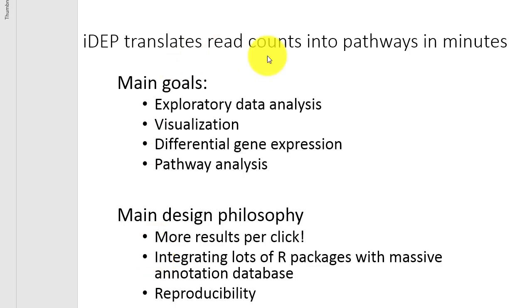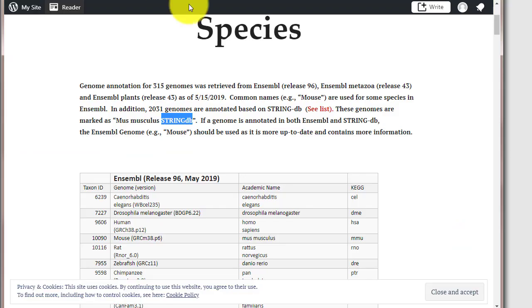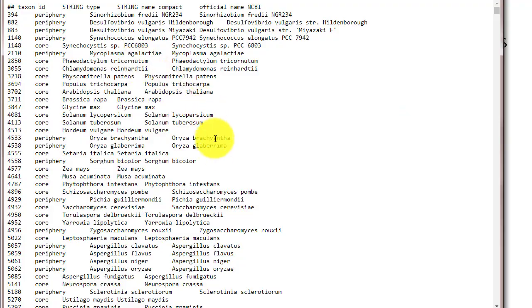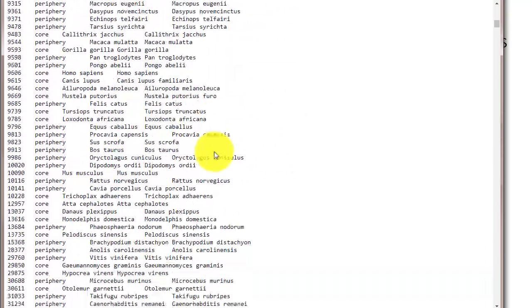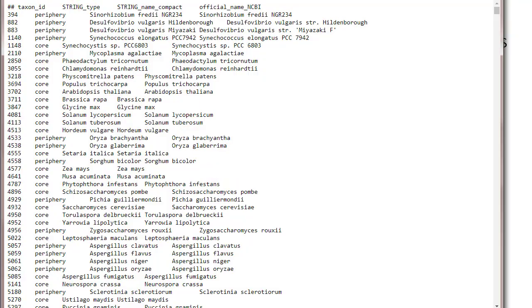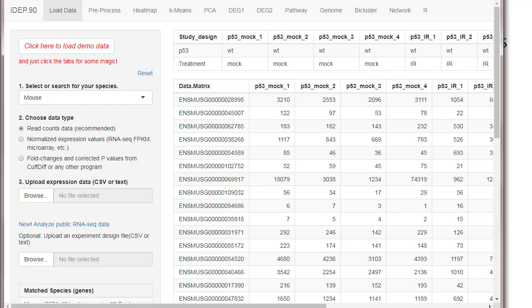For example, in the new version, we included pathway analysis, pathway data, and also other kinds of data for 315 different organisms that are annotated in the Ensembl database, including a lot of plants and animals. And we also cover over 2,000 different genomes that are annotated in the StringDB. So data in these organisms in StringDB is limited, but we have support at least at the basic level for gene ontology, PFAM domains, or things like that.